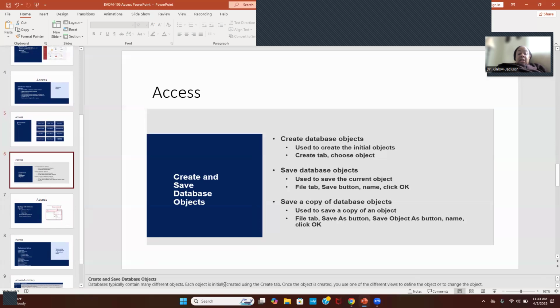Databases typically contain many different objects. Each object is initially created using the Create tab. Once the object is created, you can use one of the different views to define the object or to change the object.